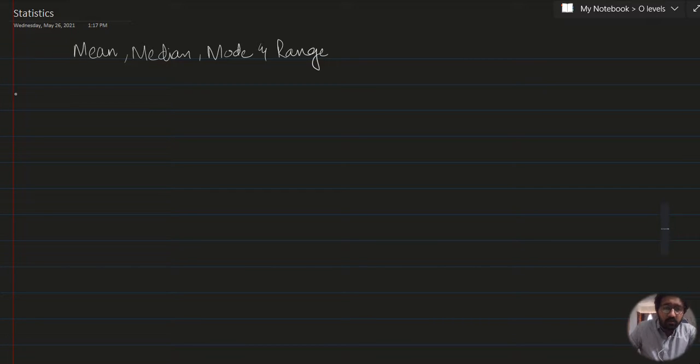But to be particular, there are two kinds of data over here. One is without a table, and the other one is with a table. Without a table, we call it simple data, discrete data, or raw data. Let's start from that one first.